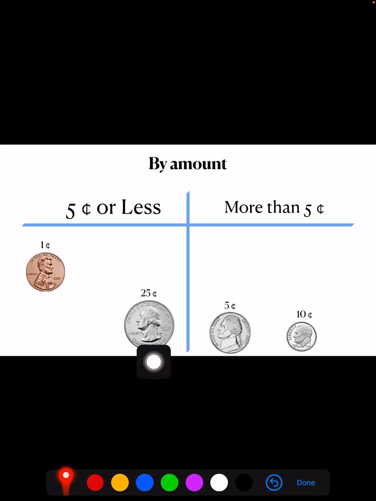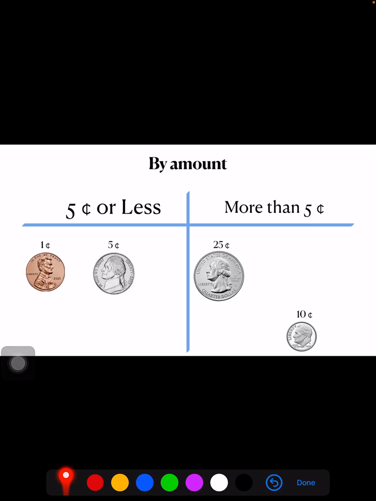My next coin is the quarter. 25 cents. Is that 5 cents or less or more than 5 cents? Point to the part on the T-chart where the quarter needs to go. Good. Oops. I just gave you the answer for the next one. The quarter is going to go on this side because it's more than 5 cents. And I guess I just gave you the answer for the next one. The nickel is worth 5 cents, and it says 5 cents or less. So since it's 5 cents, it's going to go on this side with the penny.